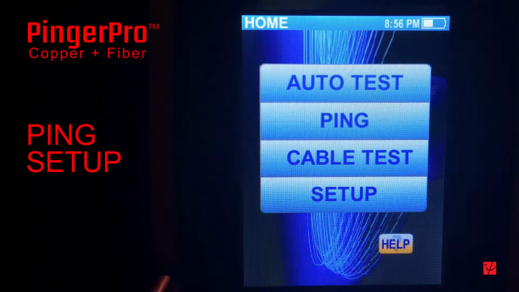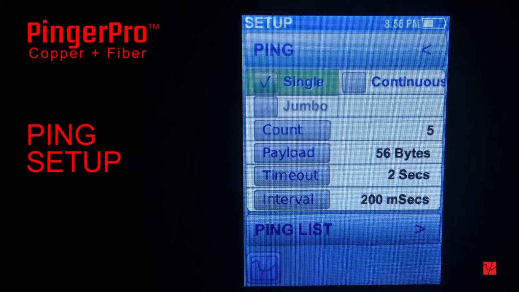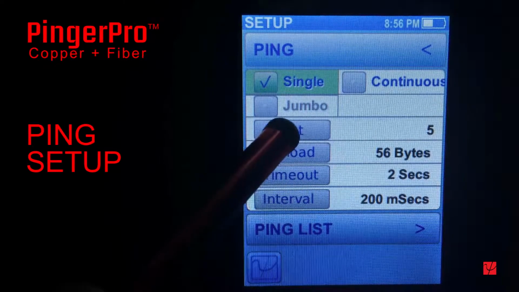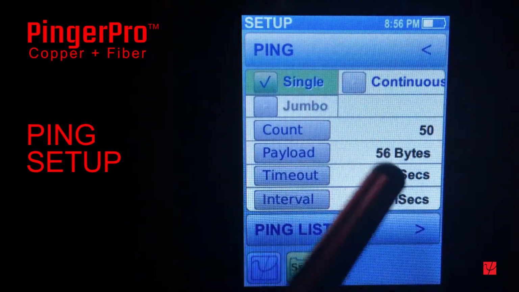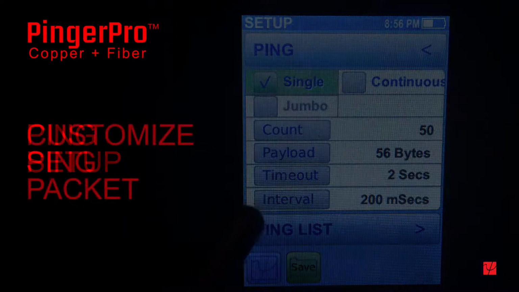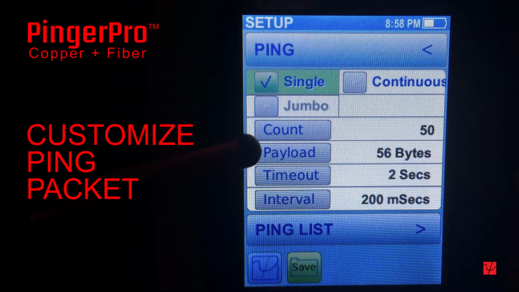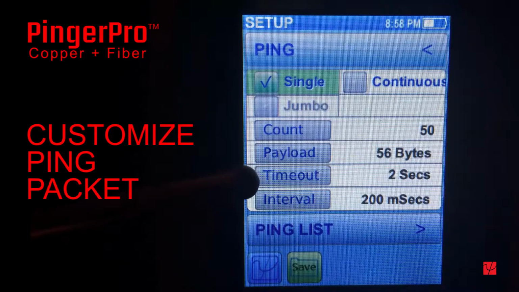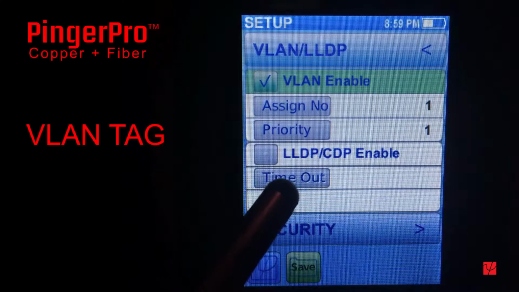The ping packet and number of pings can be customized to assist in your troubleshooting. A burst of pings anywhere from a single ping up to 1,000 pings can be set, or you can ping continuously. A continuous ping can be used for identifying intermittent problems or adding traffic to test network performance. The payload size can be adjusted from 56 bytes to 1516 bytes, as well as the interval between pings and the timeout duration for the ping response. A VLAN tag and priority number can also be added to the packet.